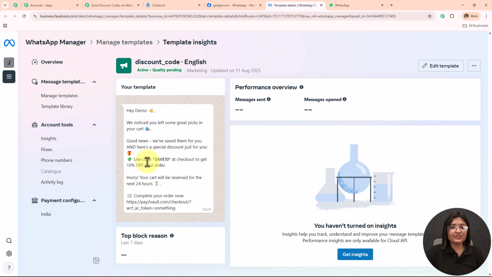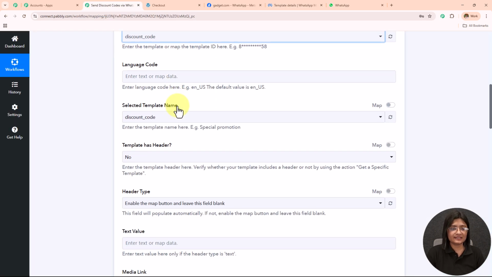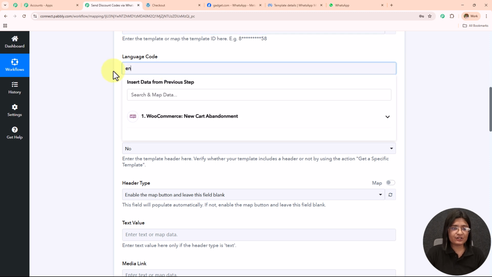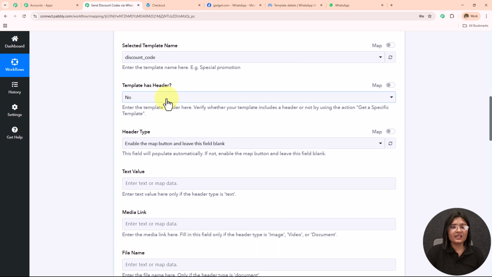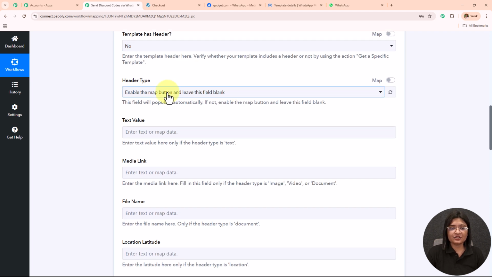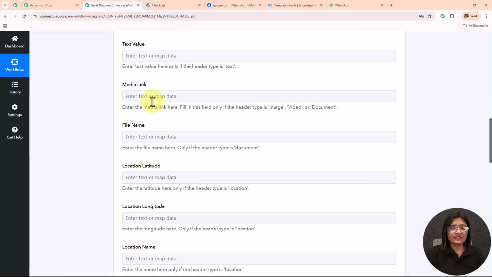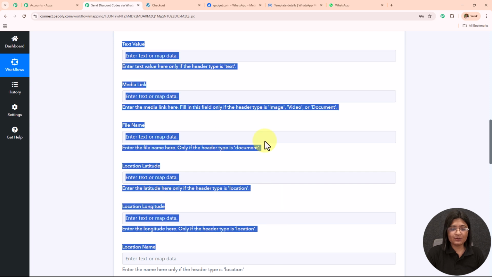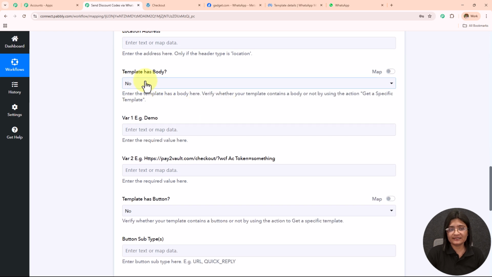So here I'm going to select the same template by the name discount code, and I have selected that. I am going to enter the language code as EN. The selected template name is this only. There is no header, so I'm going to select no, and then for the header type, I'm going to enable the map button and leave this field blank. These fields again are not required, so I'm going to skip this, but if you want to enter, you can enter following the help desk given below.